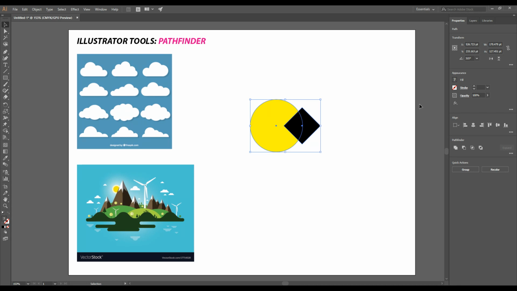So I'll just undo. What happens if we choose the second one, minus front? Just think about that for a moment. We've got the circle, and then we placed this shape on top of the circle. So we're actually subtracting the front. So we'll go minus front, boom, and there's the result. So I've got myself a little Pacman. And that's really what Pathfinder is about.